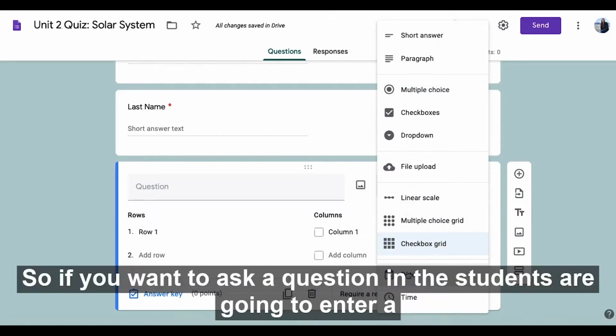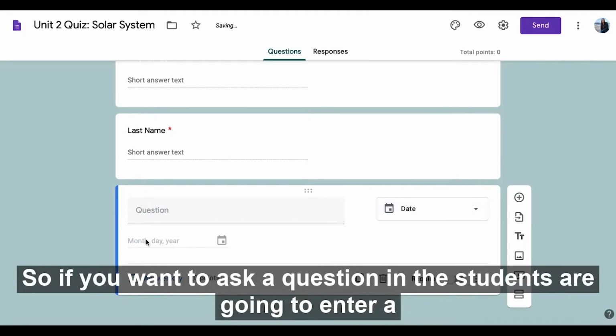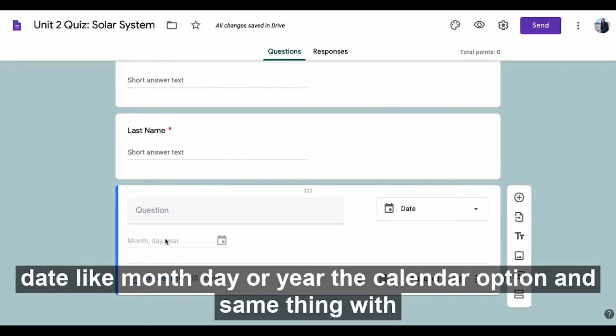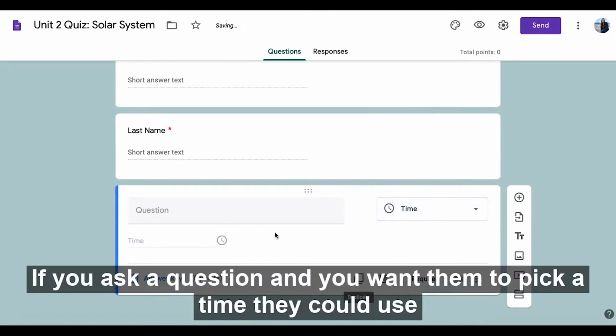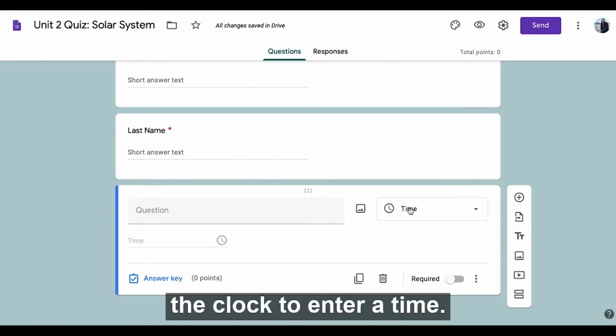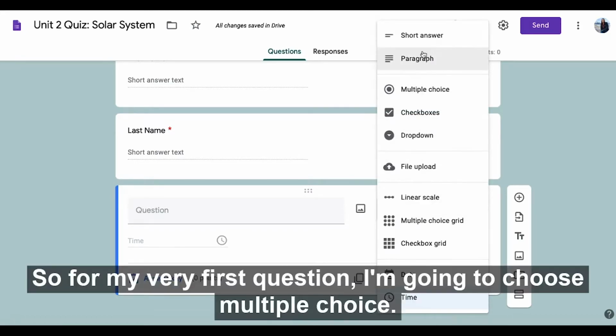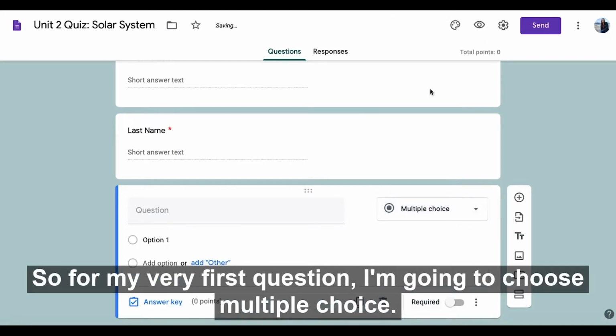Then they have date, so if you want to ask a question and the students are going to enter a date like month, day, or year, they have the calendar option. And same thing with time, if you ask a question and you want them to pick a time, they could use the clock to enter a time. So for my very first question, I'm going to choose multiple choice.